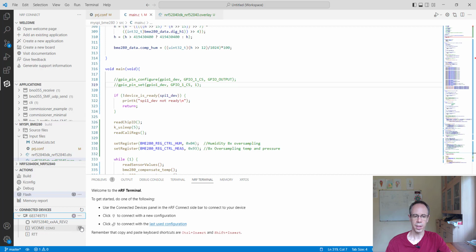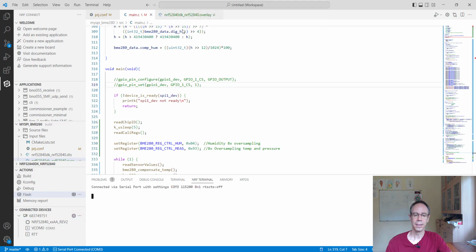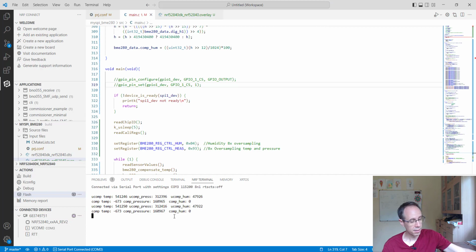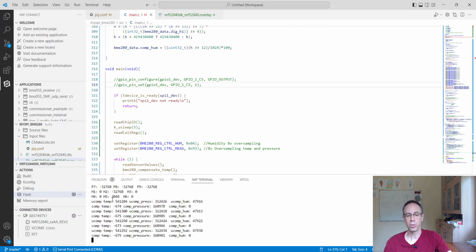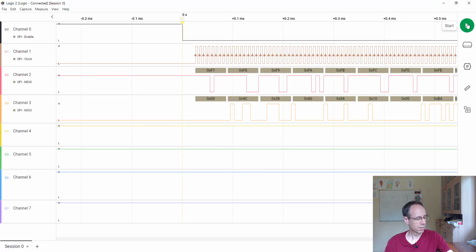And when we then open our virtual port and I reset it, you're seeing we're getting strange values already here, and then we do not even get the chip ID. And this has a reason. Let's look at the logic analyzer.